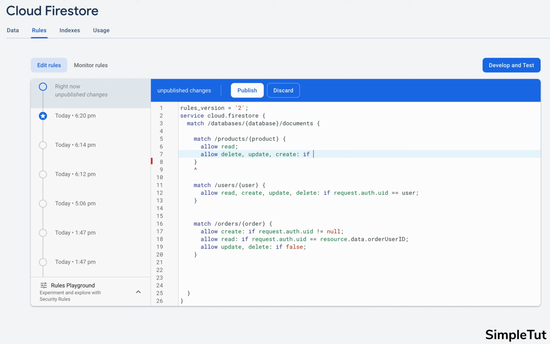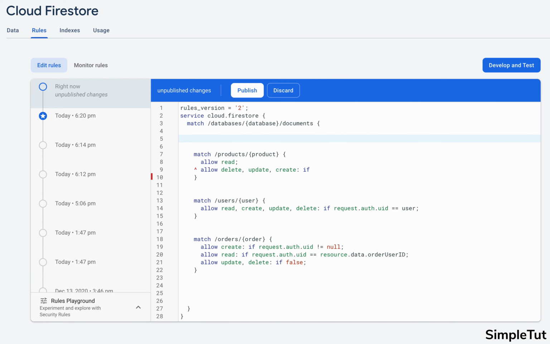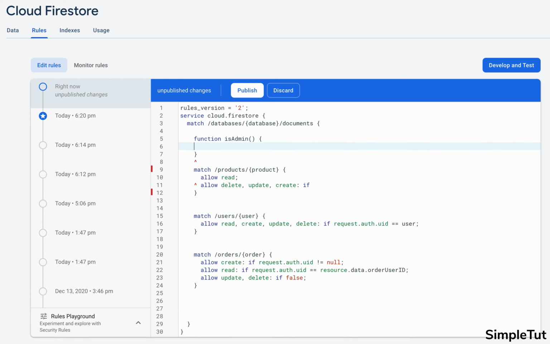And again, I'm going to do something a little bit different here too. Something that you can do, which is really cool, is make a helper function you can use throughout your security rules. You can do this for pretty much anything. In this case, I'm going to create a function called isAdmin. This is simply going to return a Boolean value that tells us if this current user from this request is an admin or not.